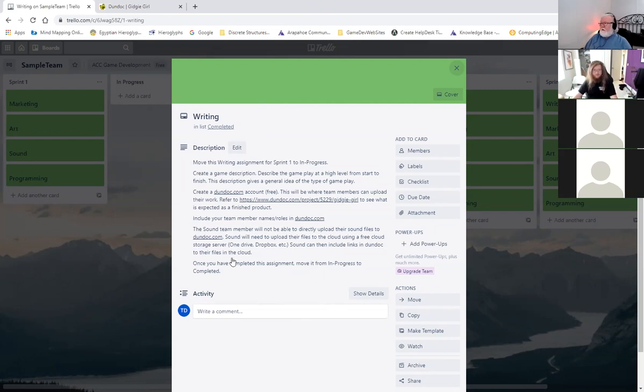All right. So the sound team member, this is something we found out in the past. For whatever reason, you can't directly upload sound files to Dundalk. And I did check with Dundalk itself, and they said, yeah, they just don't have that ability yet. So for the sound person, upload your files to the cloud, Dropbox, OneDrive, whatever, and then you can put a link in Dundalk to the file in the cloud. And so that's how sound has to work.